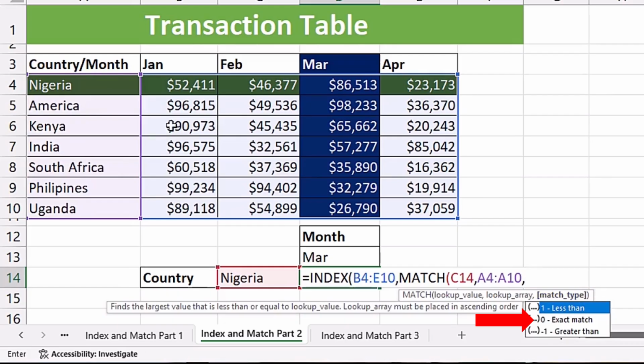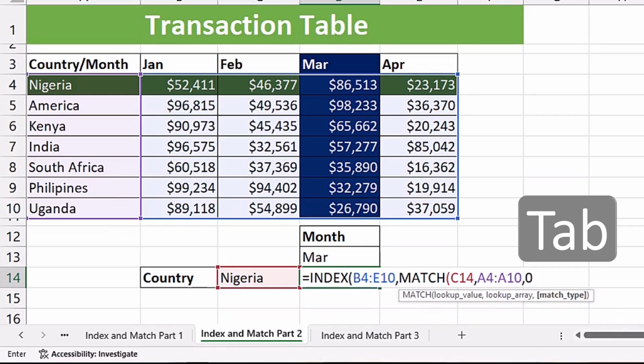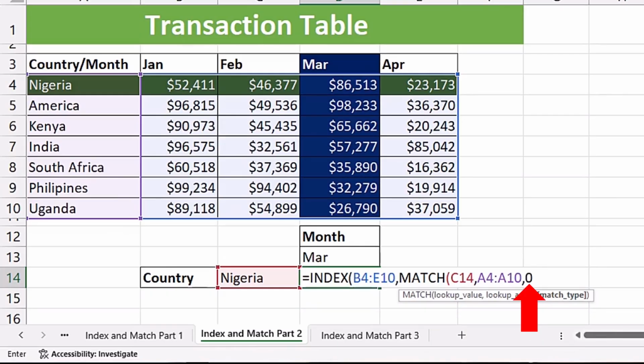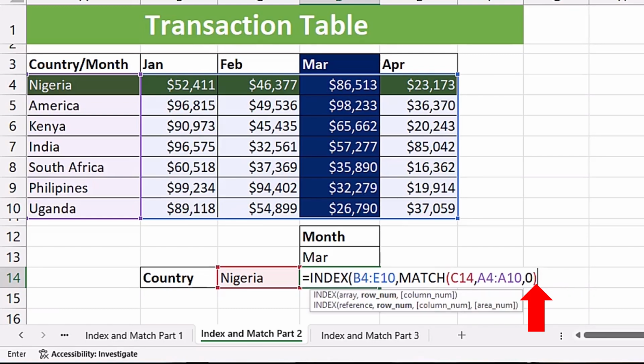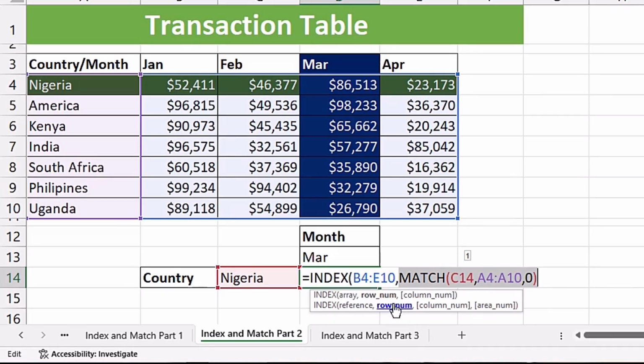The match type, this one we are doing exact match lookup. So I'm going to down arrow to select exact match, and then tab to select it to put for me the 0. That 0 means exact match lookup. So I'm going to close my bracket on the first match. So the entire match function here, since the match function delivers for us the relative position of the lookup value, it's actually delivering for us the row number of the country which is selected from this cell here. So I'm going to come here and then comma to go to the column number.